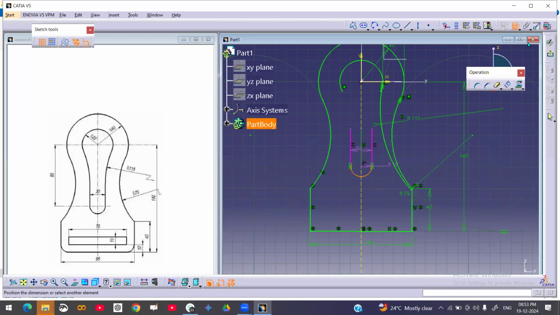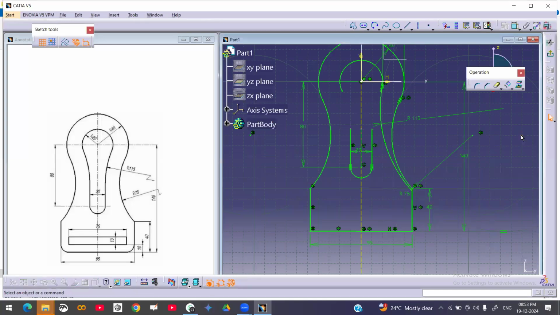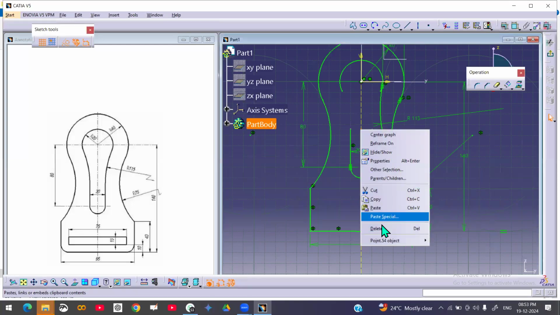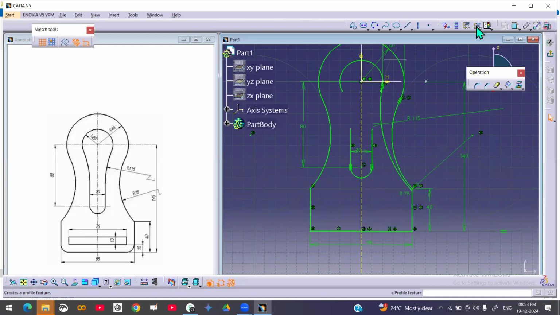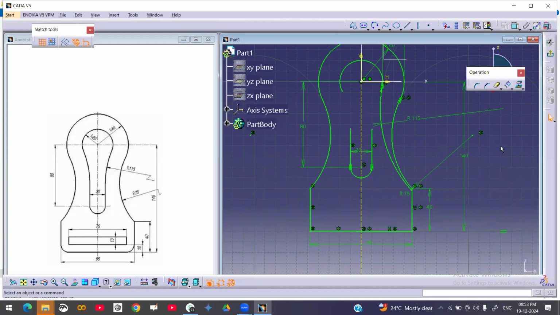Then you have to mention the location. From this point to here is 80 mm, so I take from here to here 80 mm. Now you can check whether your sketch is fully constrained or not. Yeah, it is under constrained because of this point, so I'll delete this point. Now you can check. These two, don't worry, we'll fix this.